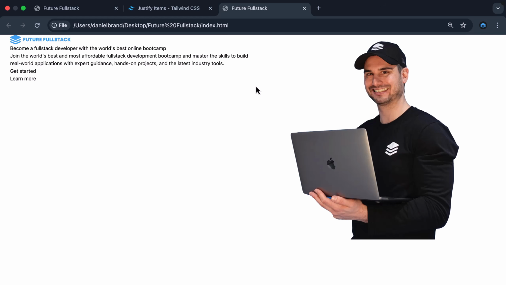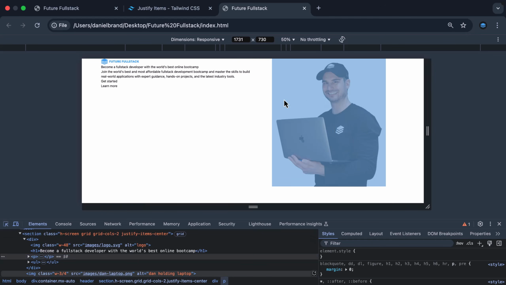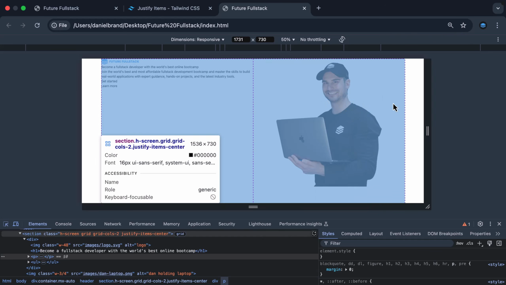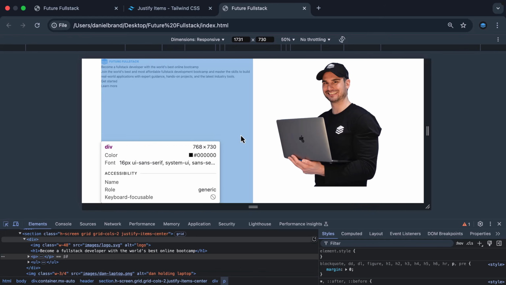Now, because justify items was applied to the entire grid, the div containing all of this content has also been centered, but it has no effect because the div is a block level element expanding the full width of the column. Just to show you this in DevTools, if I select this div, you'll see that its width in blue is the full width of the grid column. So justify-items-center is being applied here to center the div, but because the div is the same width as the column, there's no space to move, so nothing happens. Whereas the image, you can see its width is smaller than the width of this column. That is, this grid item has a smaller width than this grid cell. So there is space for this grid item, the image, to center horizontally inside the grid cell.